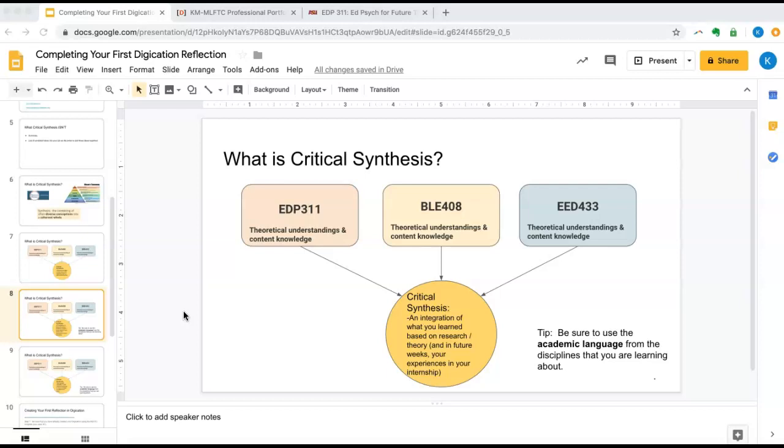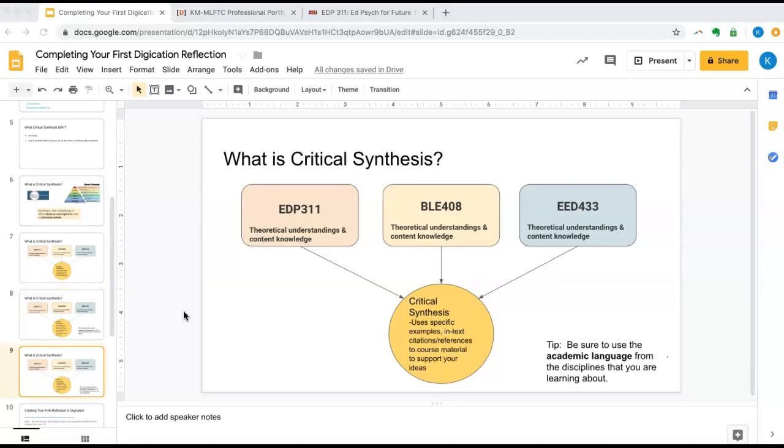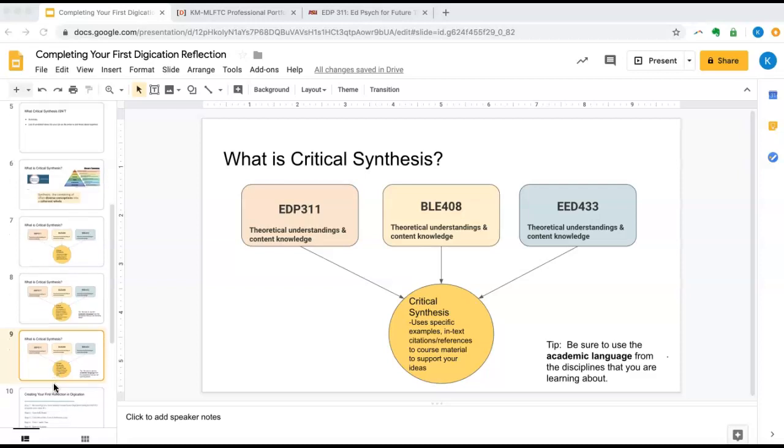Be sure to use the academic language from the disciplines you're learning about. It might be helpful to keep a log of the important vocabulary that you're gathering through the week so that you have it ready and available to use for your weekly reflection. In your critical synthesis, you'll also want to use specific examples as well as in-text citations and references to the course material in order to support your ideas.